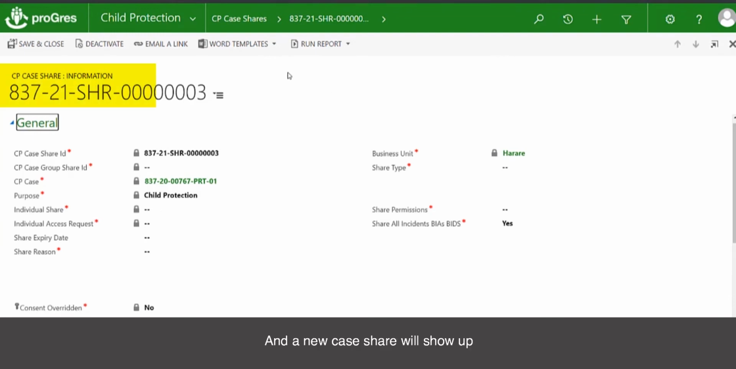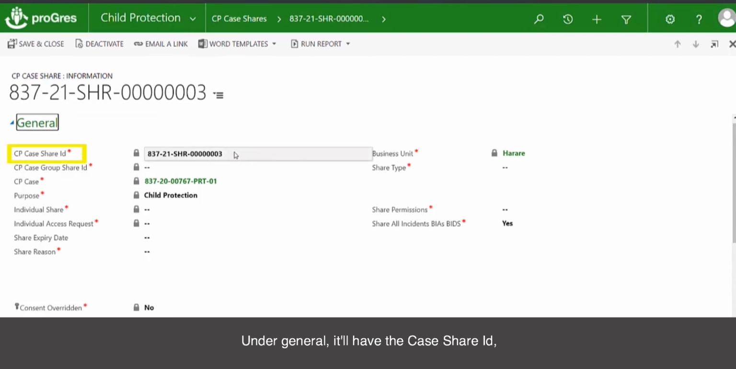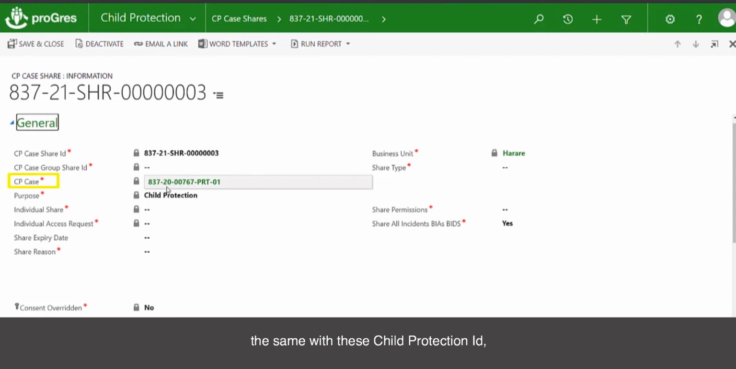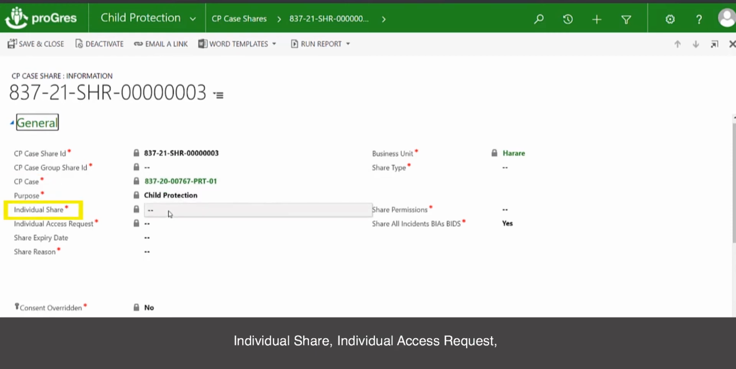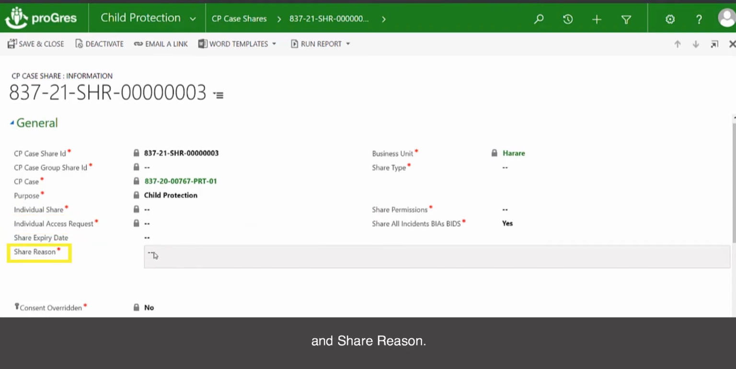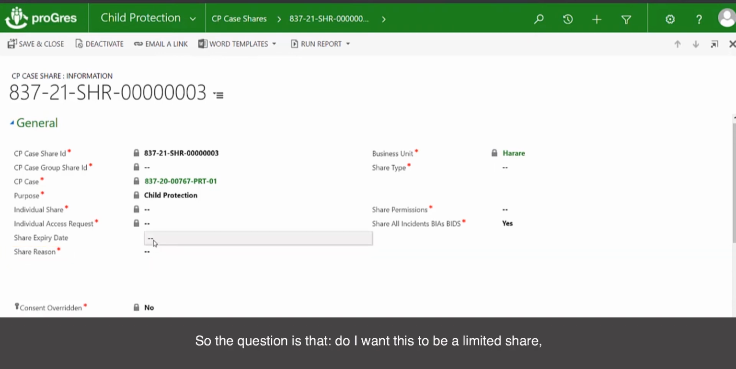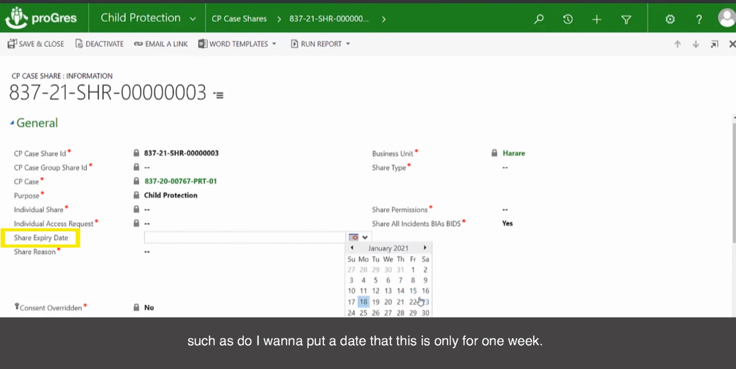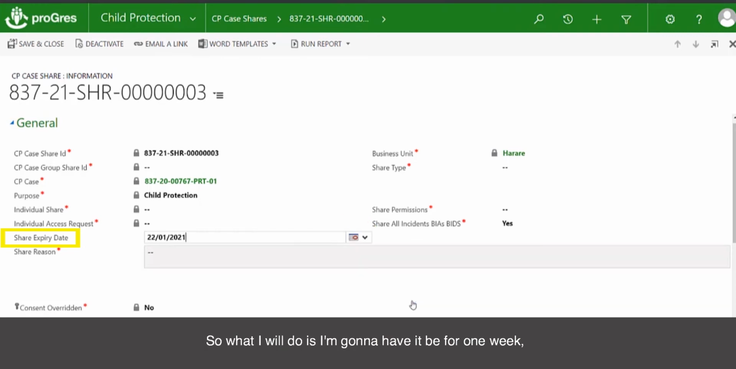And a new case share will show up. Under General, it'll have the case share ID, which is automatically populated, the same with the child protection ID, individual share, individual access request, share expiry date, and share reason. So the question is, do I want this to be a limited share, such as putting a date that this is only for 1 week? I'm going to have it be for 1 week because I will be on leave for 1 week.